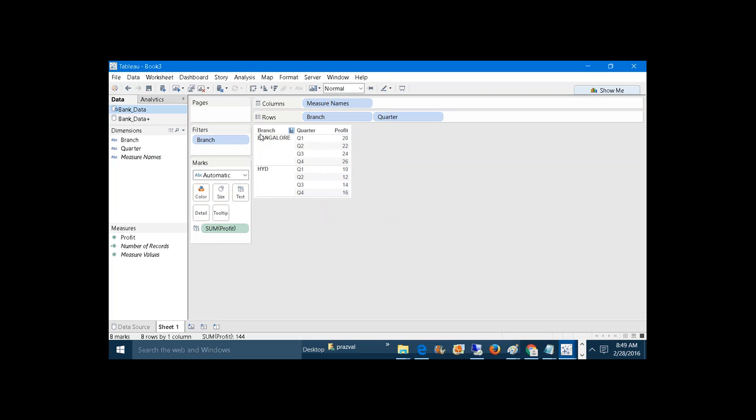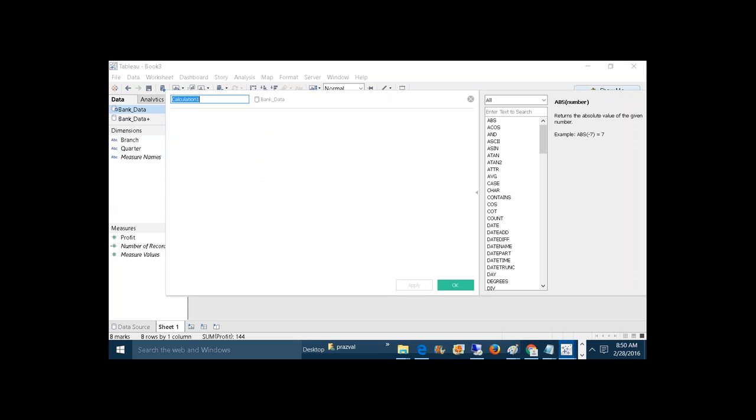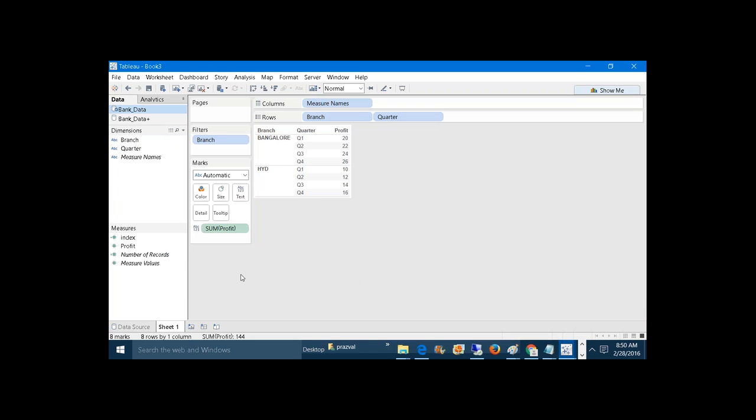Here I want to show it again with branch being the outer dimension. It is showing Bangalore only in the first row. How to get Bangalore in every row? The logic is very simple. Take the index. The formula is index of, just click on apply, click on OK.